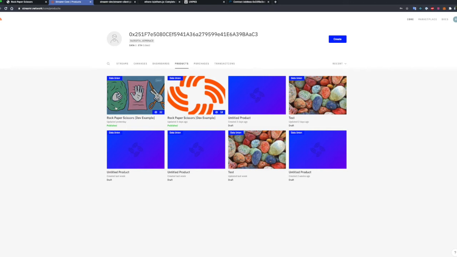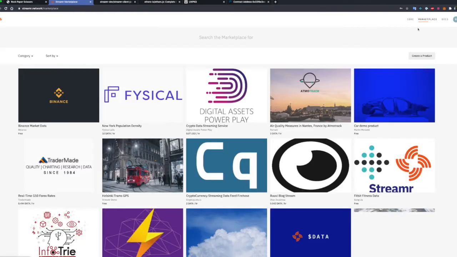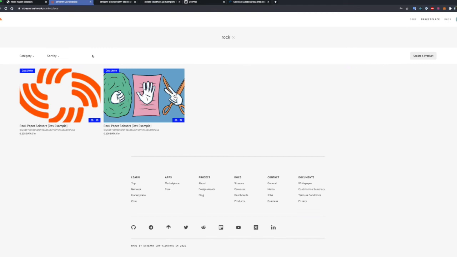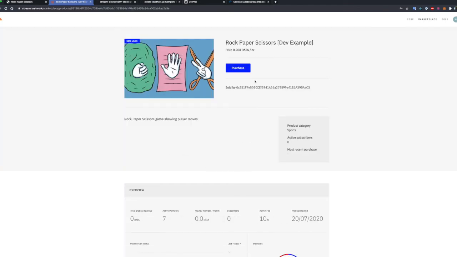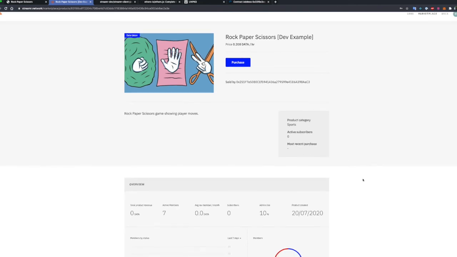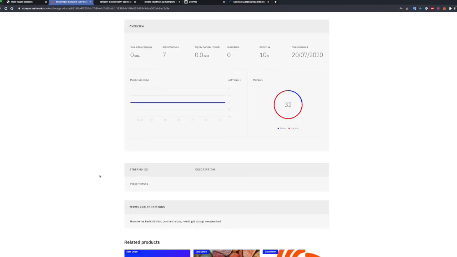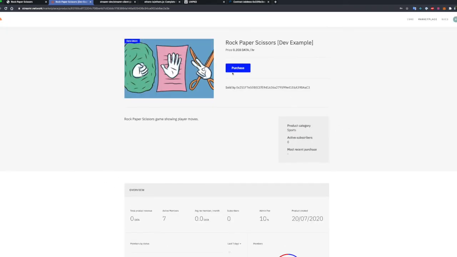Okay, so the transaction was mined and we went from the deployed state to the published state. So now the product is live. I can go to the marketplace, do a search. There's 2 of them because I've been practicing, but everything worked well. This is the product page that we created earlier. We see we have active members. This is the stream that we created, and it's ready to purchase.